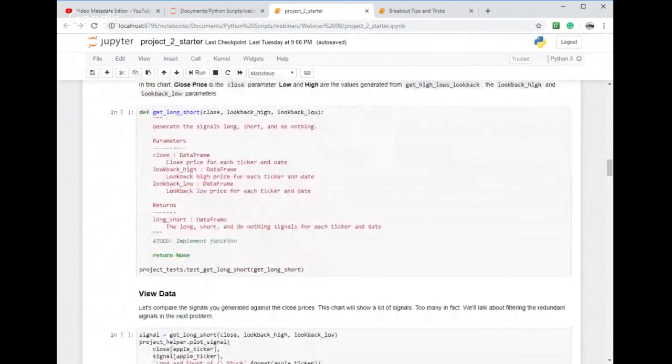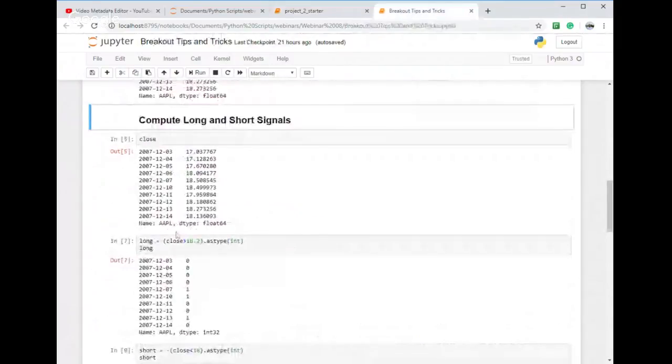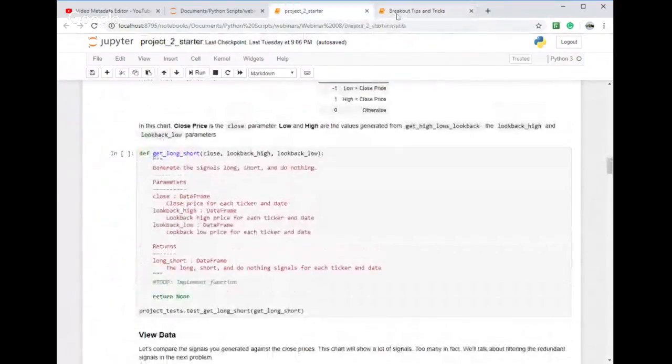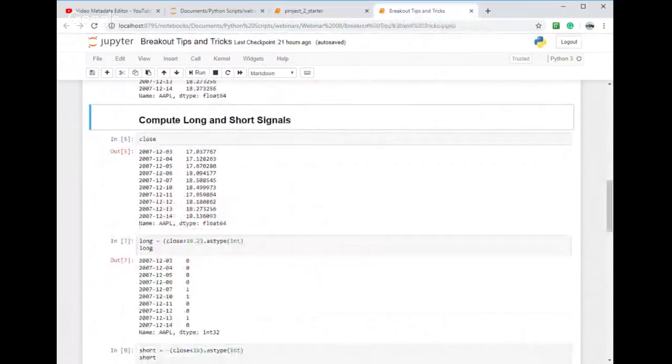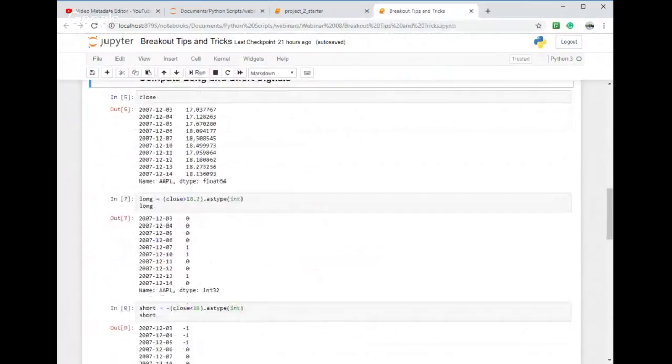So we need to return that. Let's do something simplified. What I have done here is use arbitrary, fixed values that I have defined. Those values are parameters in the project, but for the sake of simplicity and just for demonstration, I'm using the values of 18.2 for the high and 18 for the low.